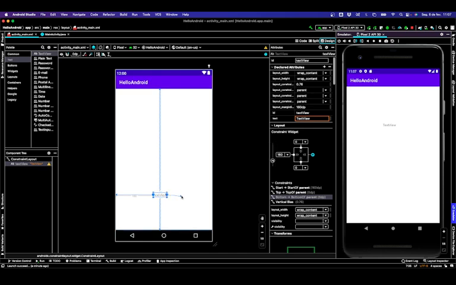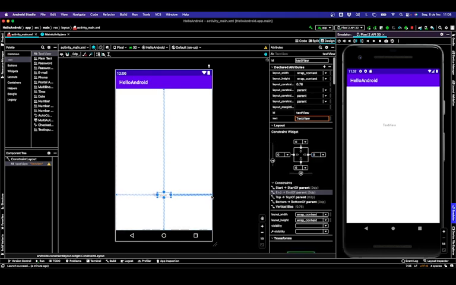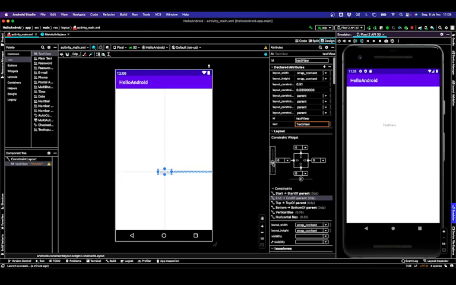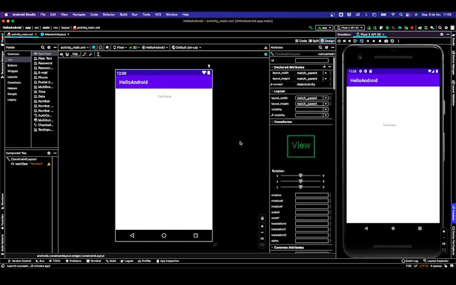And I can also do it for the horizontal as well. So I can put it between 0 and 100. So we're going to put it all the way on the top, like here. It's good.